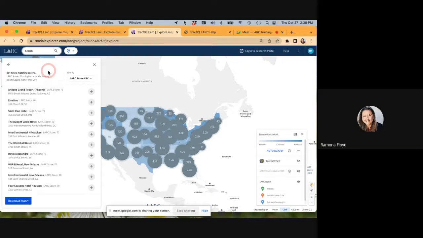So if you use just a broad spectrum across the country, in this case, you're going to see that we've got 284 hotels that match the 70 or higher, luxury, more than 200 rooms. Over here, you can click to descending order so that you can see the top. So if you want to just see the top 5 hotels, you could click this to add any number of these to a comparison list and then download that report.